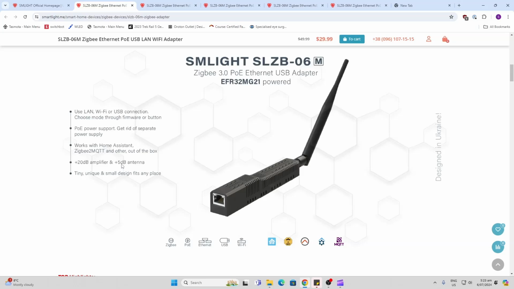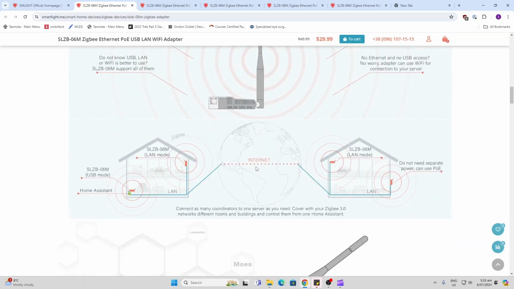This device has a huge antenna in comparison to some of the other devices that I've been using. And as you can see, it's got a plus 5 dB rating on the antenna, as well as a plus 20 dB rating on the amplifier. So I'm expecting this product to give me a really good connection for my USB devices.